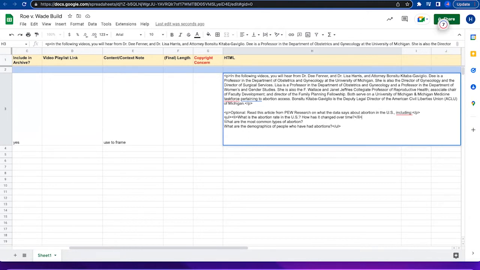And sometimes the HTML will be a little bit more complicated because there's a large reading with a lot of links or whatever it is. And in that case, I'll probably make a new document and put the text into that document and then do the HTML there because it's a little bit easier than doing it in this cell in the spreadsheet.